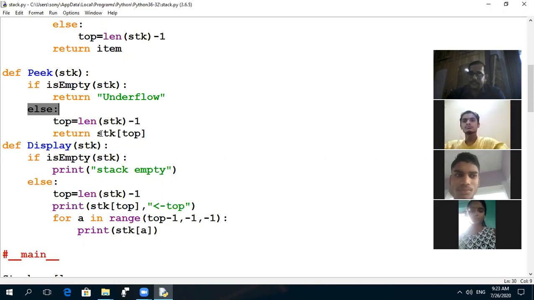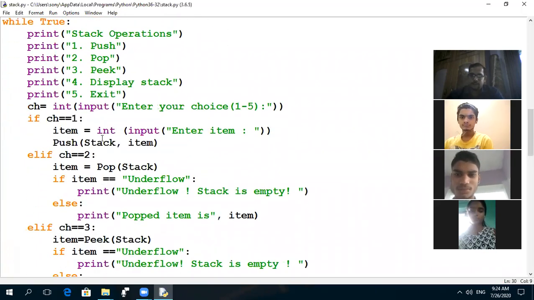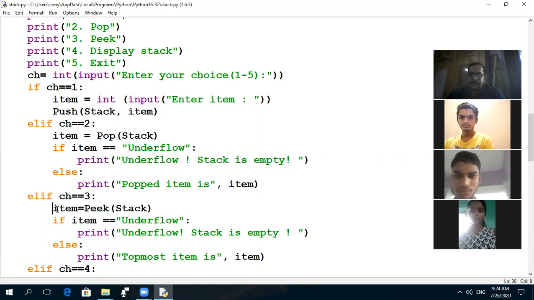So in the first index, what is the value? According to the program, 10 will be stored at index number 0 and 20 will be stored at index number 1. So this means STK[1] will return 20. 20 will return, so that means 20 is the topmost value. This value will come in variable item. The value of item is 20. The topmost item is 20. Is it clear?